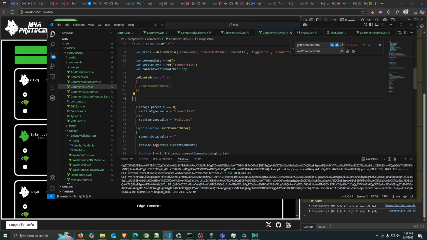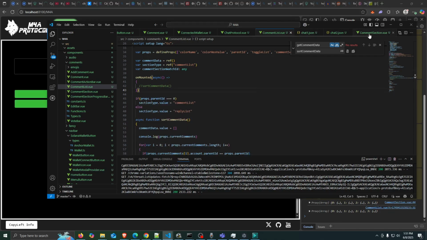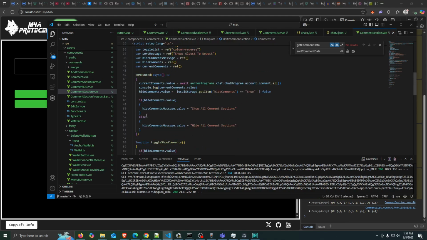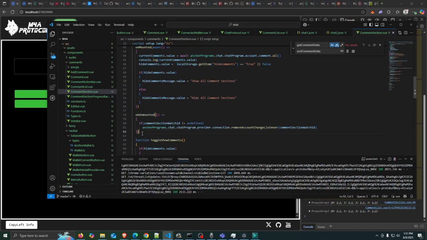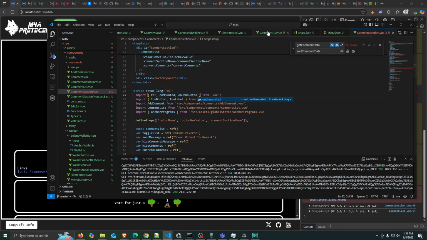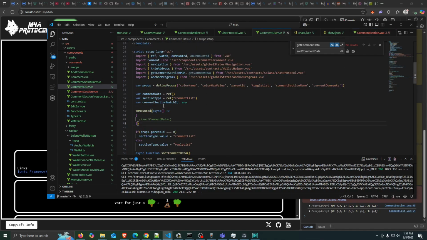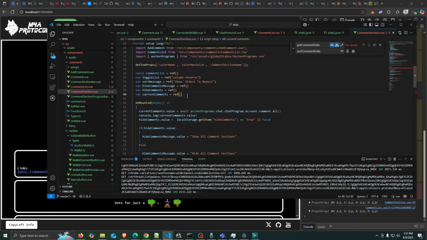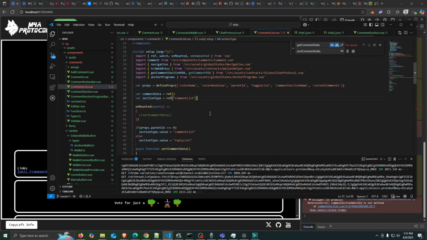Good enough for this. So our comment section, this is on unmounted, right? Unmounted. This watch ID and get our listener in there.